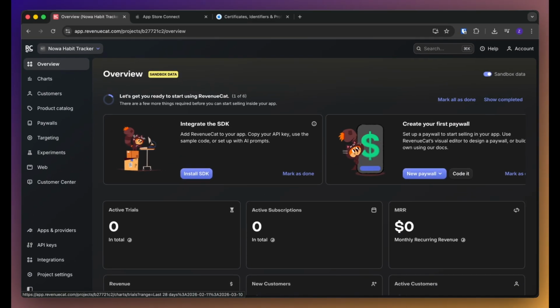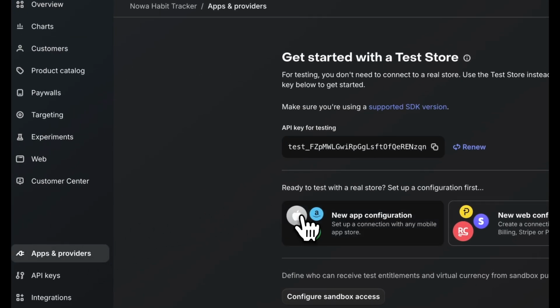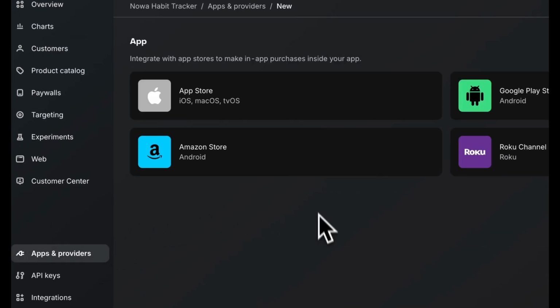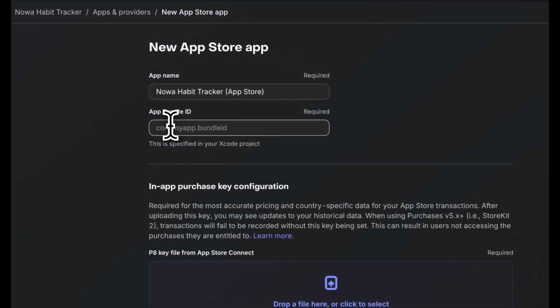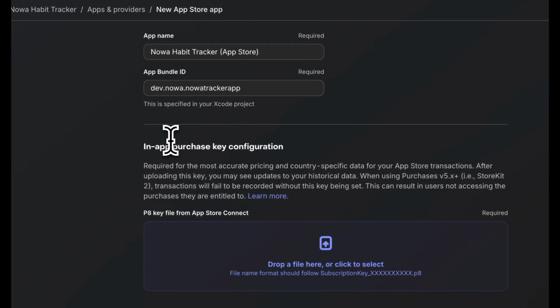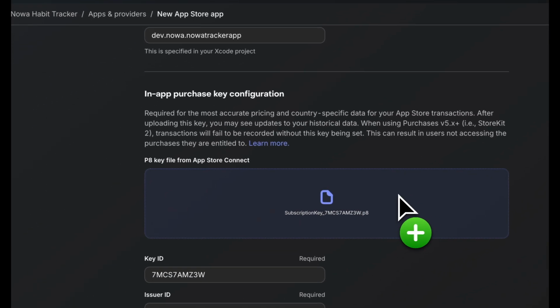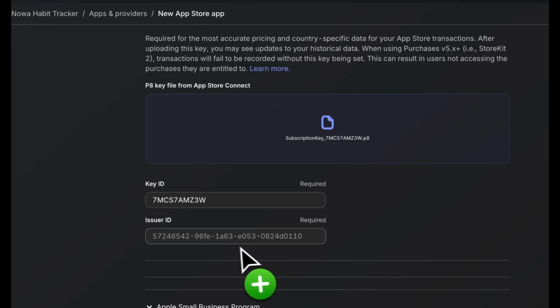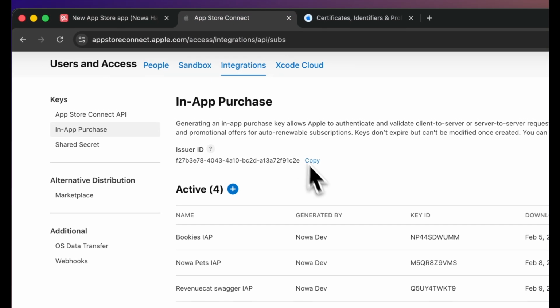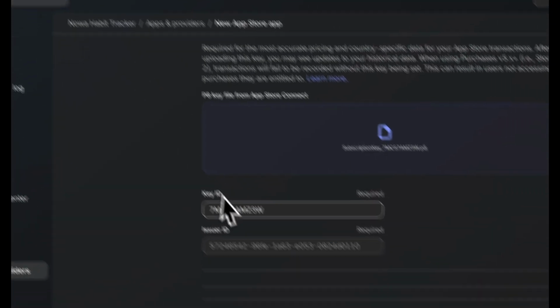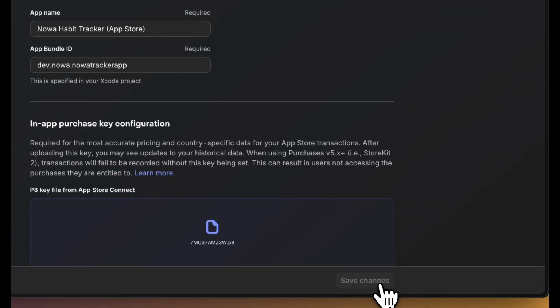Next step would be go to apps and providers and create a new app configuration. So we're gonna choose App Store. Let's start by giving it the app bundle ID, and then let's get the in-app purchase key config that we downloaded, add it to our subscription, and grab the issuer ID from our App Store Connect page. Then press on Save Changes.